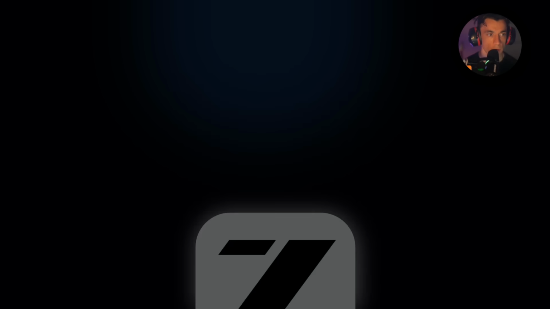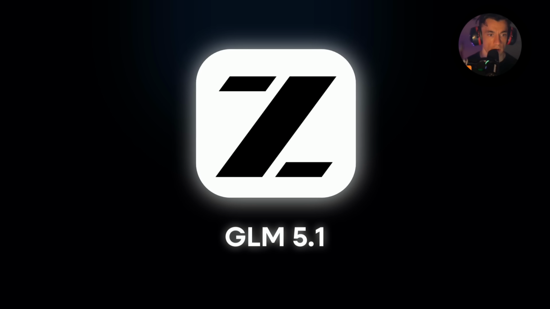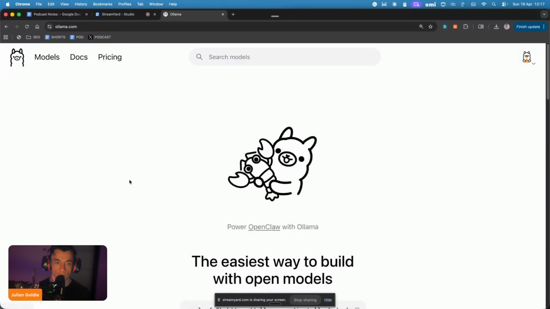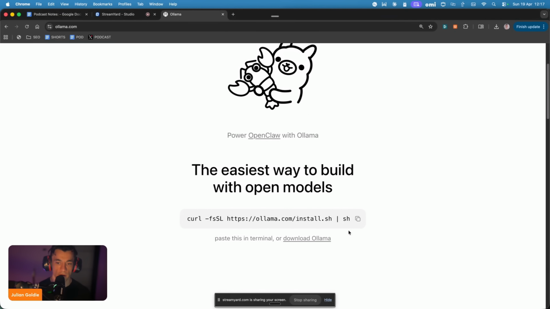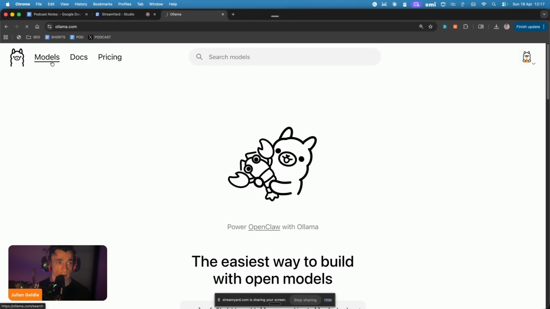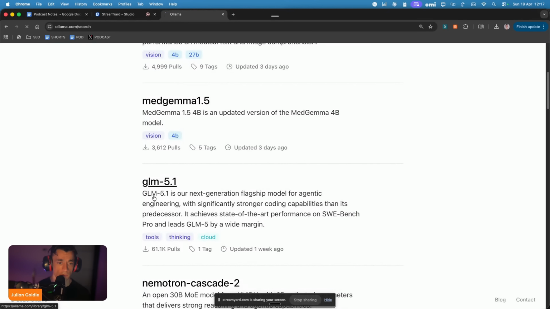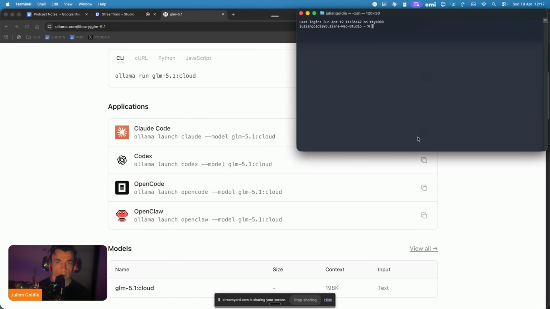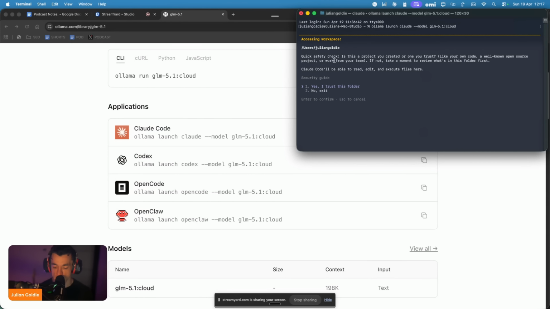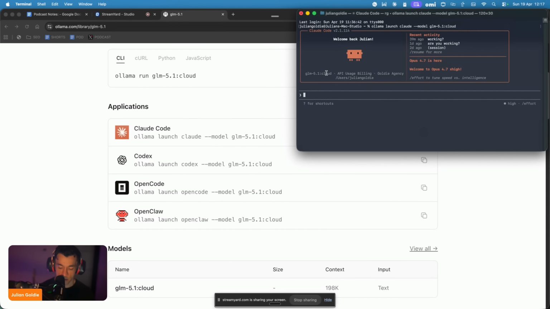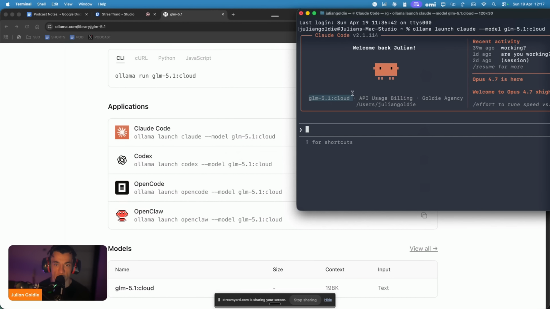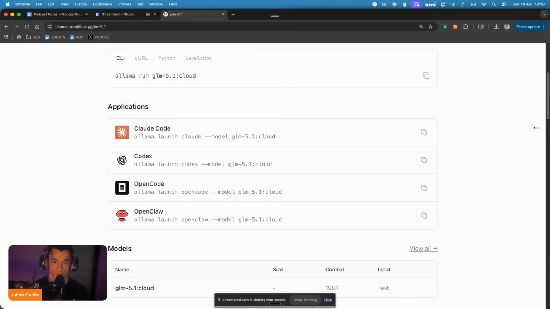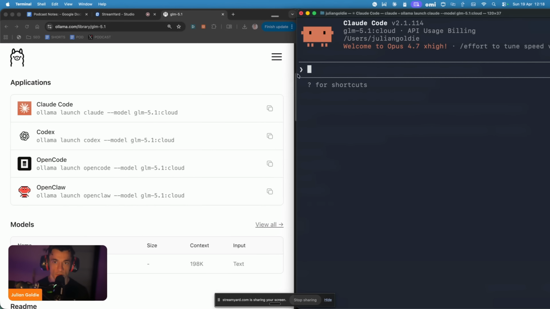Let's say, for example, we want to use GLM 5.1 for free with Ollama and Claude Code. Literally all you do is you make sure you download Ollama. You can do that by copying and pasting this into your terminal. From there, go to models, scroll down to GLM 5.1, copy this command as you can see, and then we're going to open up the terminal and paste that in. That will launch Claude Code with GLM 5.1 plugged in. And as you can see right here, we have access to GLM 5.1 cloud, and we can run this for free, right? So basically you can run free models inside Claude Code.